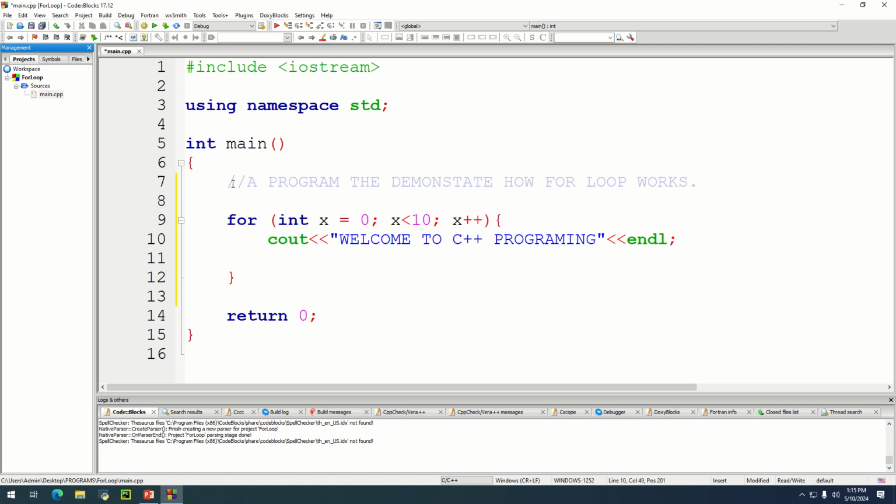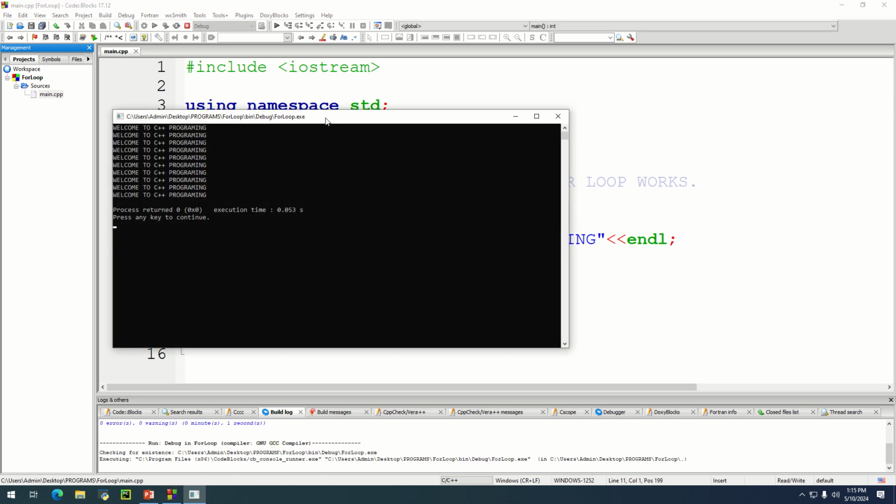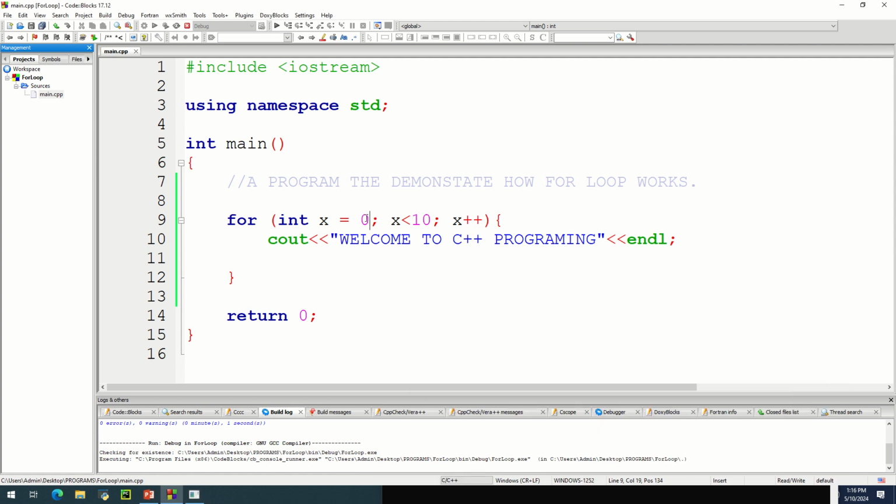You can see it's as simple as this. If I run this code now, let me click on run for you to see what we have. You can see this is our output. We have welcome to programming, how many number of times? Based on the condition that we placed here, int x is equal to 0, so in the first run, the system will test, is this 0 less than 10? If the condition is true, it's going to print out this statement, which is welcome to C++ programming.